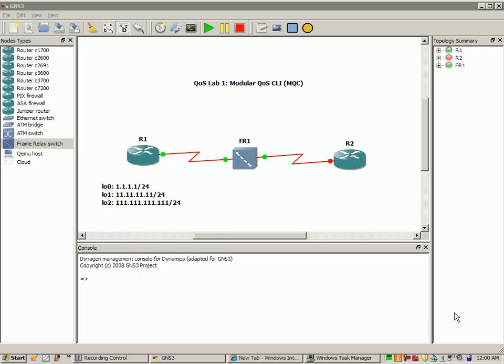Hello, my name is Steve Bowler, and in this video we're going to be taking a look at quality of service, otherwise known as QoS. Specifically within QoS, we're going to be taking a look at what's called the Modular QoS CLI, and what this breaks down to is the Modular Quality of Service command line interface.